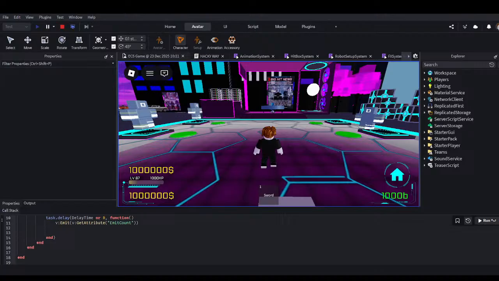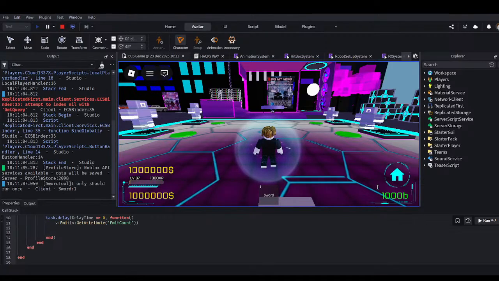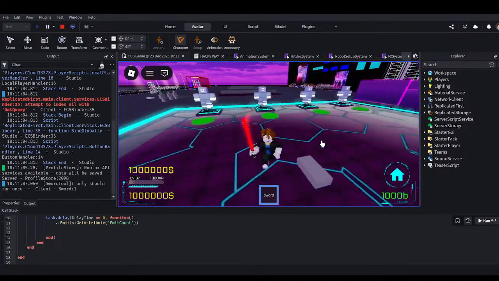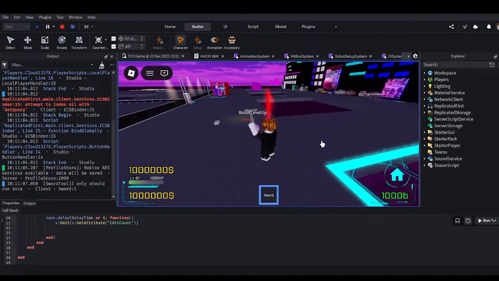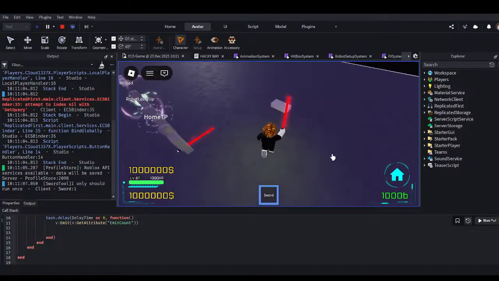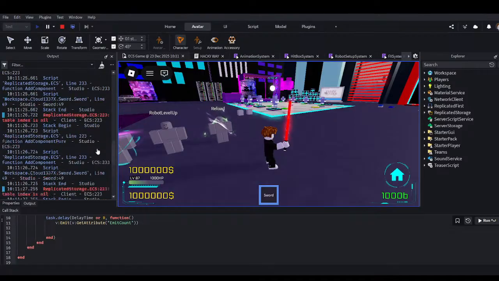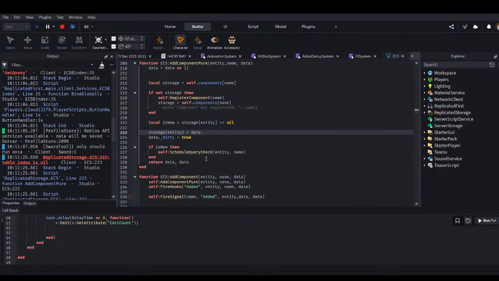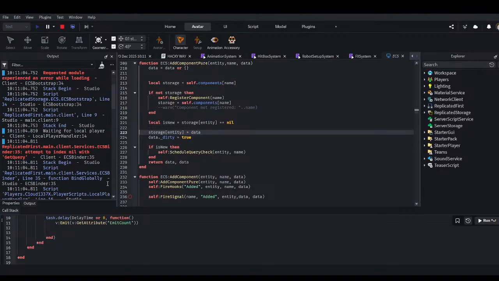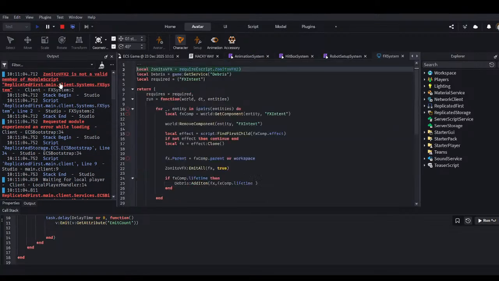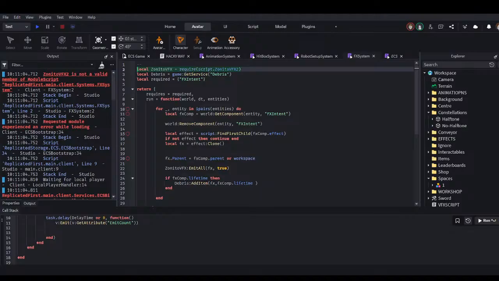By the way, you can find the product ID by going to Create. Good job. But that will only work for product IDs, for developer products, not game passes. For game passes there is another way to do it, another function. You need another way to do things with game passes, because game passes are different.